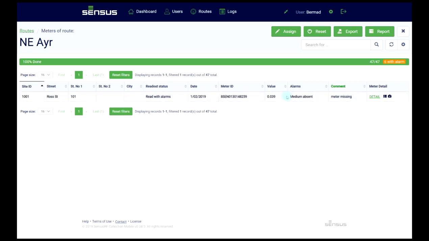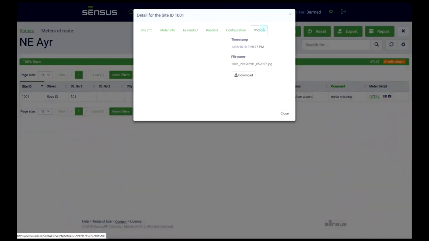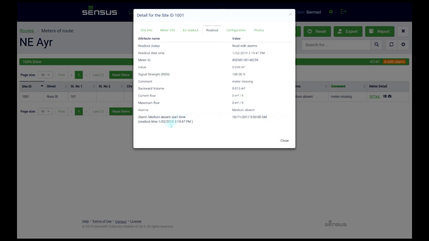So we want to click on this and find out what happened here. So we can click on the detail. We can look at the photo that came up. So obviously it's going to stream through here and download the photo, and again that will come as part of a report if it's a critical alarm. And we can see here on the readout, we can see an alarm.